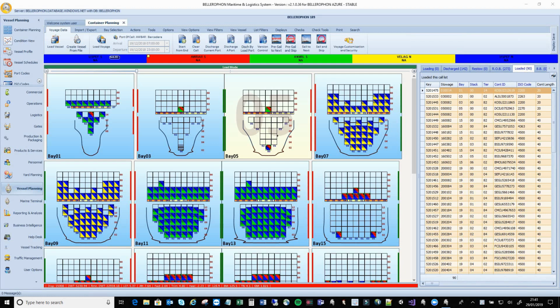Okay, so after completing our planning, we can now sail to the next port in our vessel schedule. And this is just a button click away. So in the first voyage data tab, we've got a button along the top, sail to next. So if we just click on that, we get a warning saying, are you sure this will close the call? So just proceed.